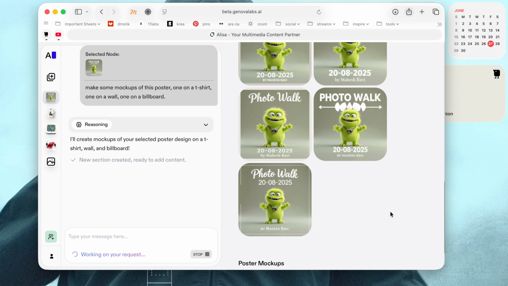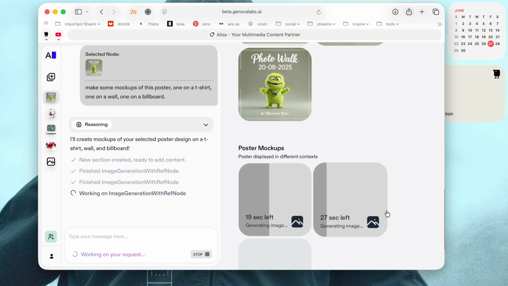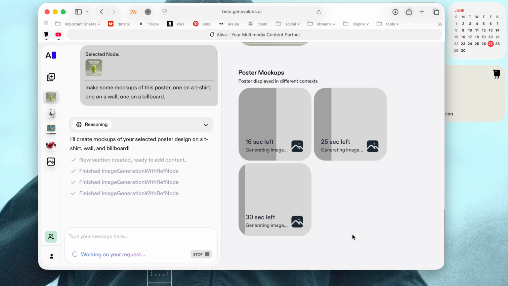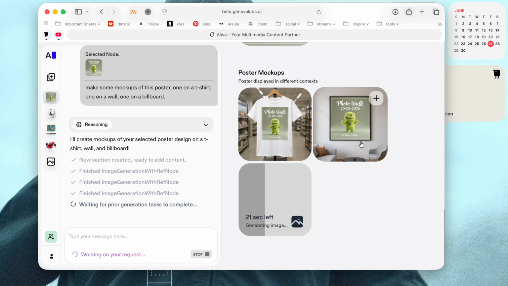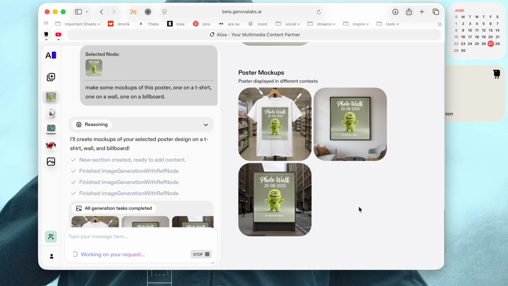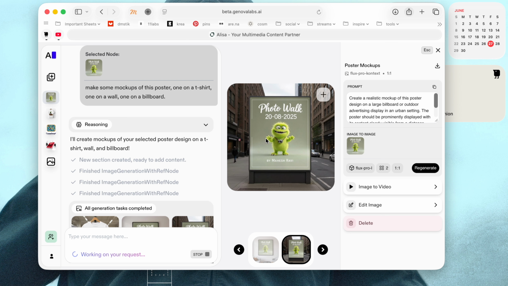Because for designers, presenting the work, right, when we are working with a client and when you've made a design, presentation is really important, and also for prototyping, testing and all that stuff. Presentations are really important. So I wanted to see how it processes mockups. And we can see it's working on these mockups right now. So we can see the poster on a t-shirt. We saw it on a wall. And there is the poster on a billboard.